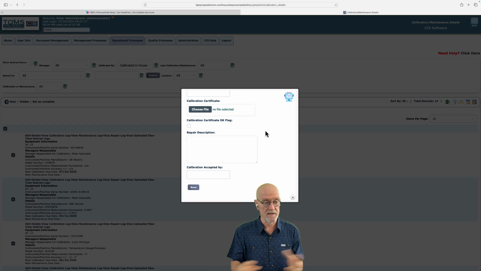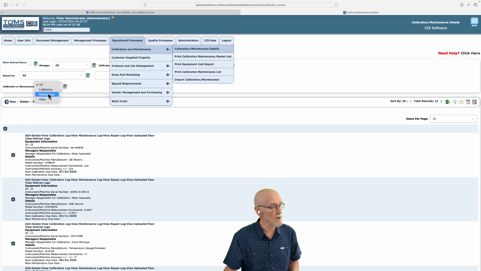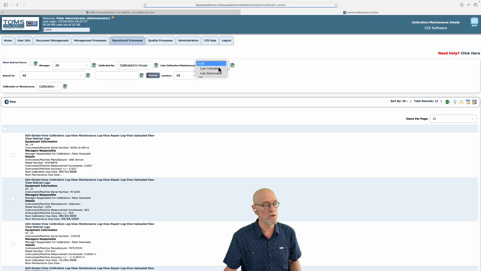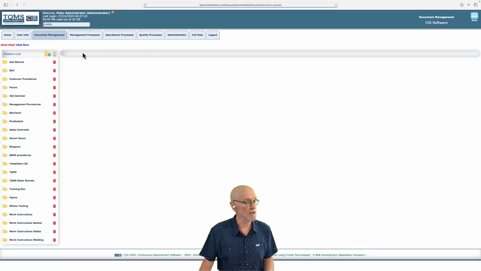So some of the last changes you'll notice in the CIS is we can now show calibration records and maintenance records, so we can show the difference. If there's just maintenance records or just calibration records, we can show late calibration, late maintenance, and of course that's a new field within the system here. Okay, let's move on to document management.